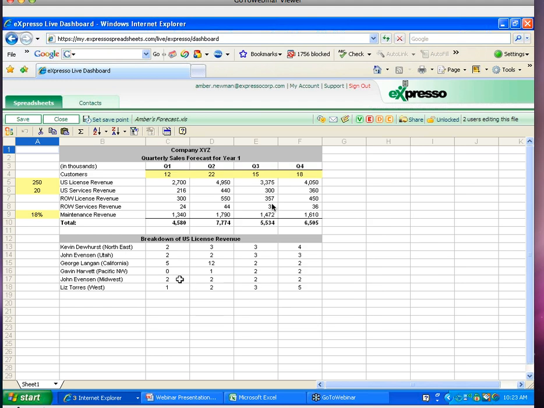Now I've asked John to update his forecast. When he does, I'll see his changes automatically pushed to my screen. Okay, I just made some changes. Excellent. I can see those, John. Thank you. You'll notice that I didn't refresh my browser. I didn't close and reopen the file. John and I are simply collaborating on one file in real time.